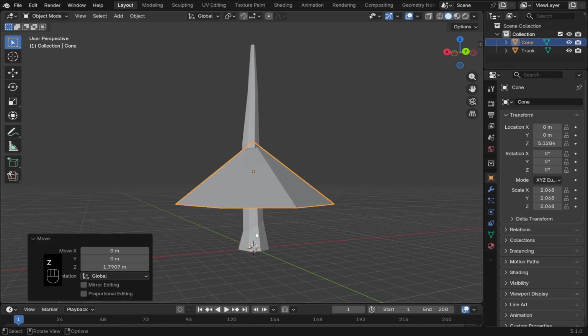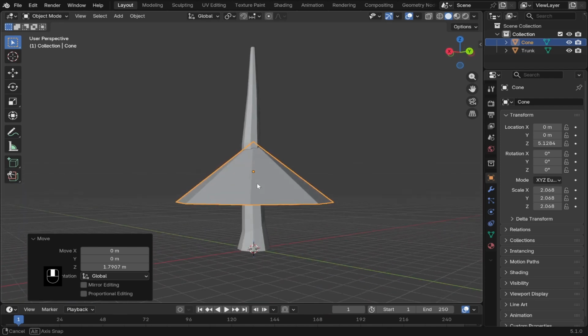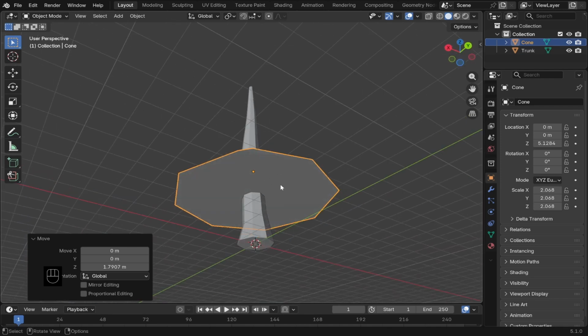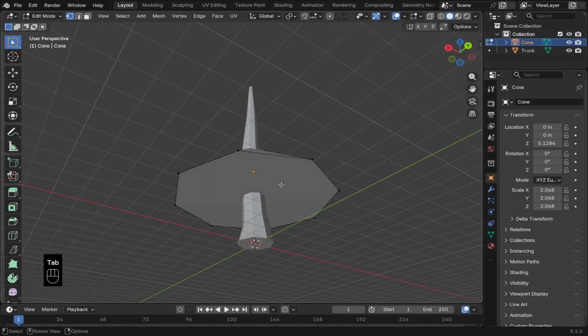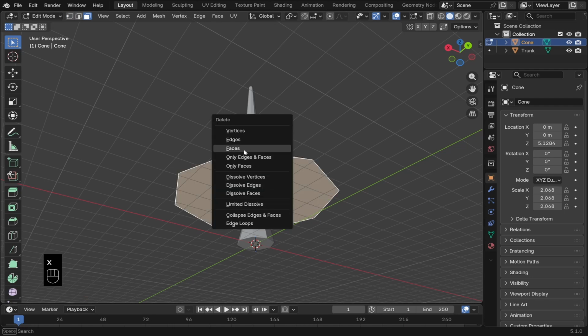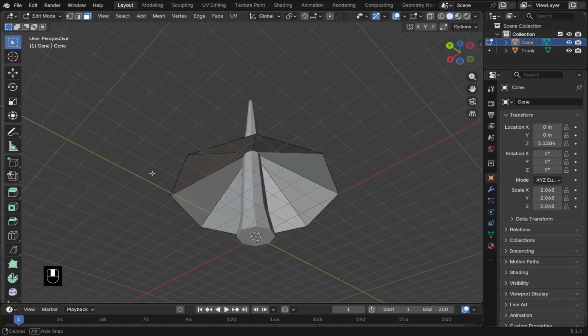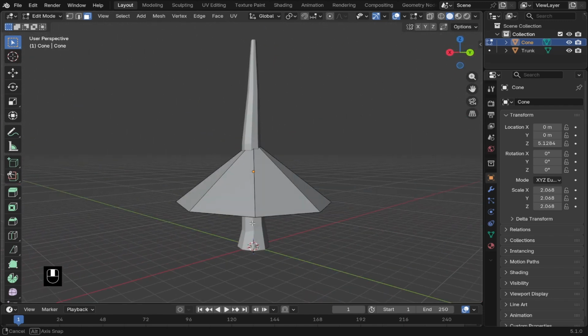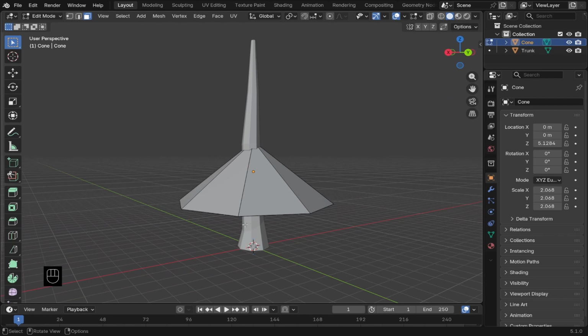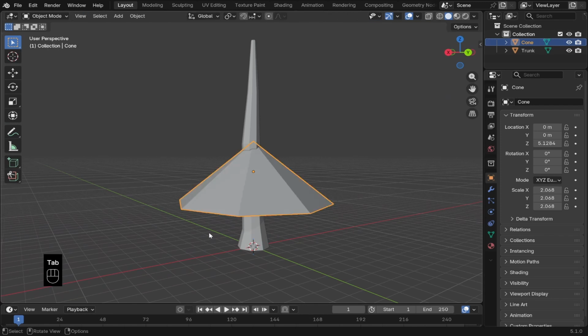Next I'll press G and Z and I'll drag the cone up to around here. I want to show about this much of the tree trunk. Press Tab to switch back to edit mode. Now press 3 from the top row of numbers on the keyboard and select this face, then X to delete it. Okay, I'm happy with the shape and the size of this first level. Don't worry about the thickness, we'll get to that a bit later on.